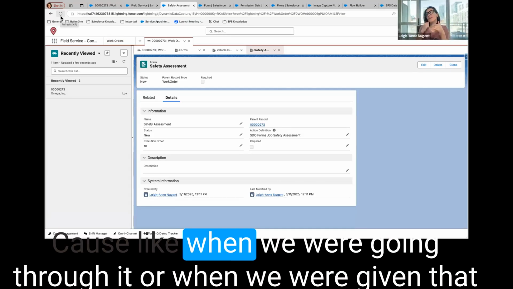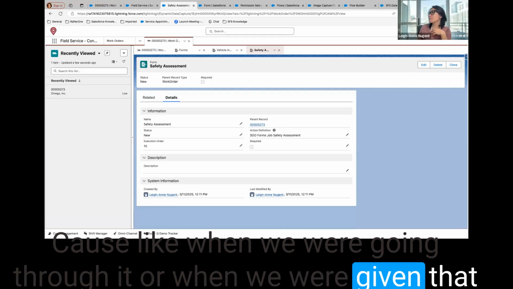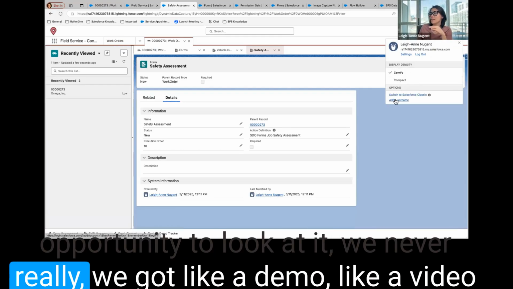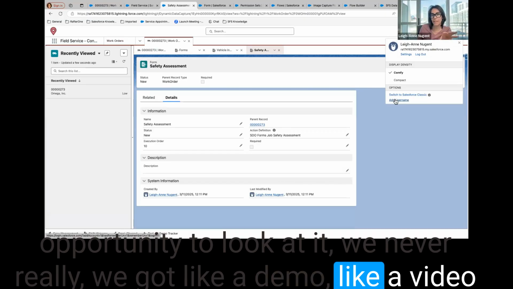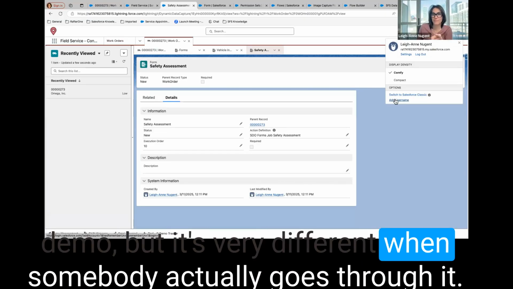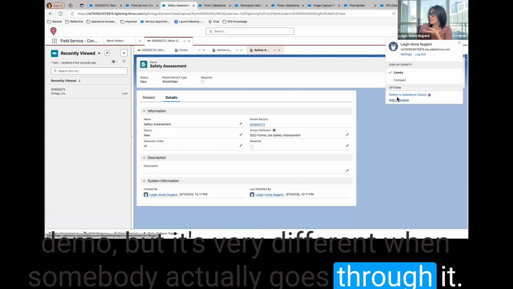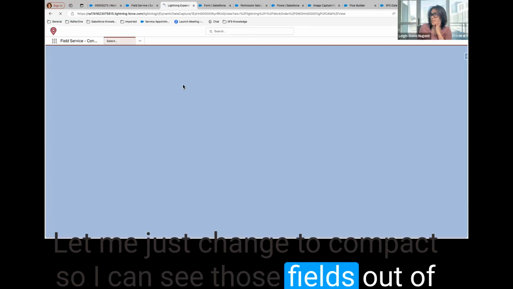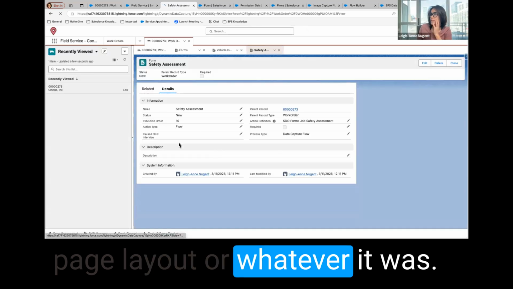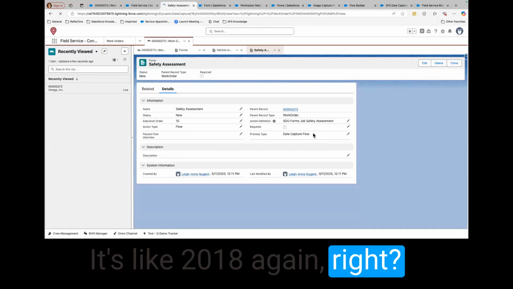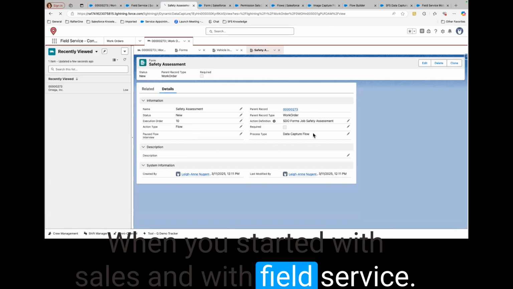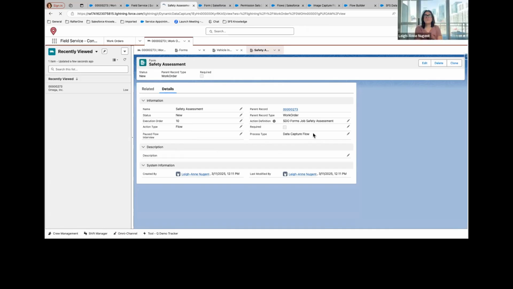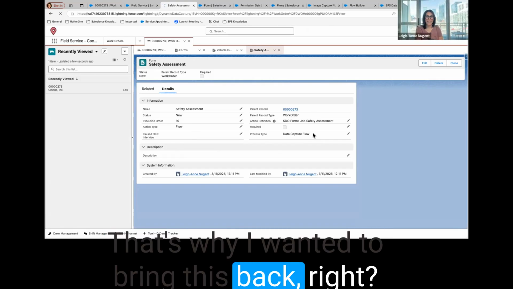Because when we were given that opportunity to look at it, we got a video demo, but it's very different when somebody actually goes through it. Let me just change to compact so that I can see those fields added to the page layout. It's like 2018 again, right? When you started with sales with field service. That's why I wanted to bring this back.